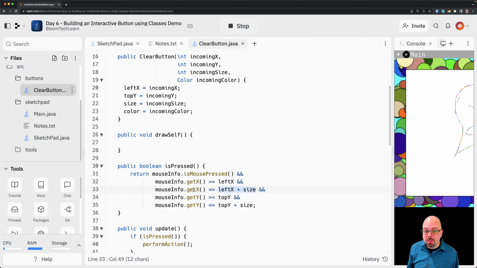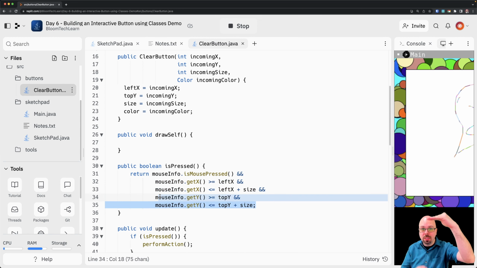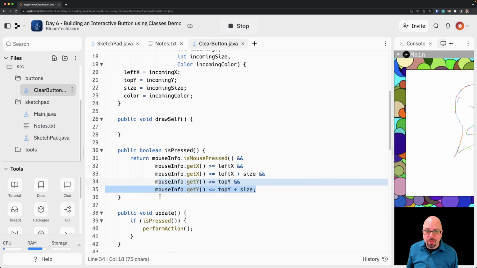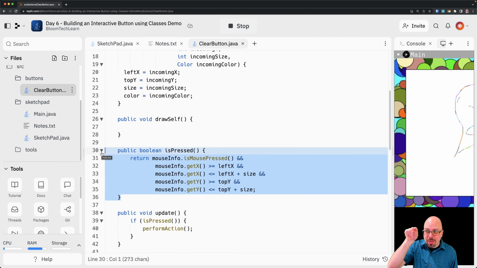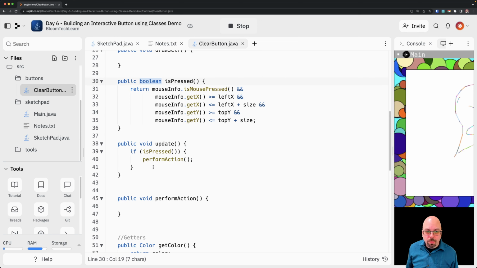So is my mouse info less than or equal? Basically, with these two questions, is my mouse between the left and the right part of the button? And this one is, is the mouse between the top and the bottom part of the button. Putting it all together, if the mouse is pressed down and the mouse is between the button's locations, then this button must have been pressed, and this is going to return a true value for that Boolean. So great, that's a cool method. And here we go. Our buttons, by the way, are squares. So they're going to be very specific squares.